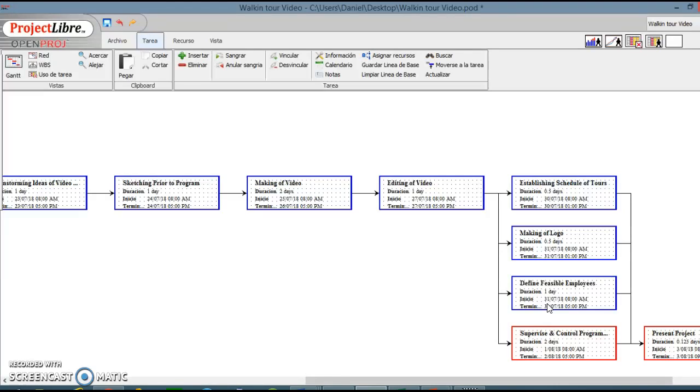This step is very important because we have to verify that there aren't any setbacks, there aren't any problems with the video. And finally, we end up with the presentation of the project.